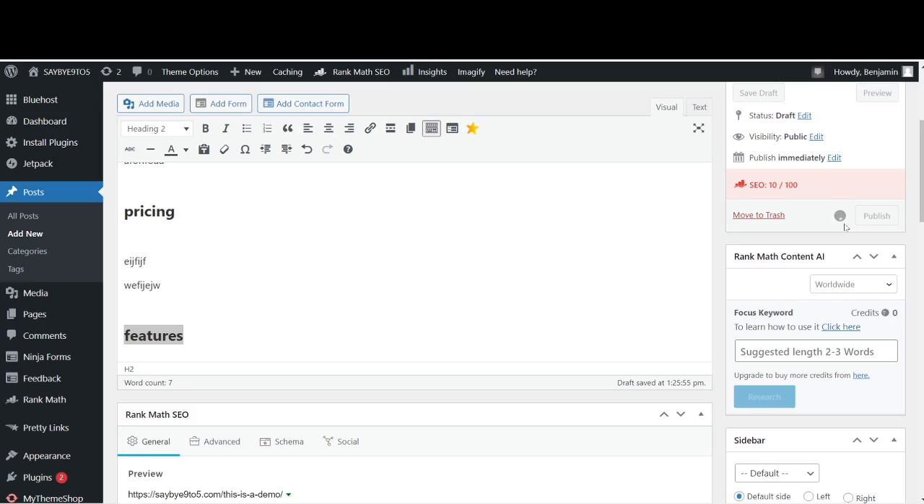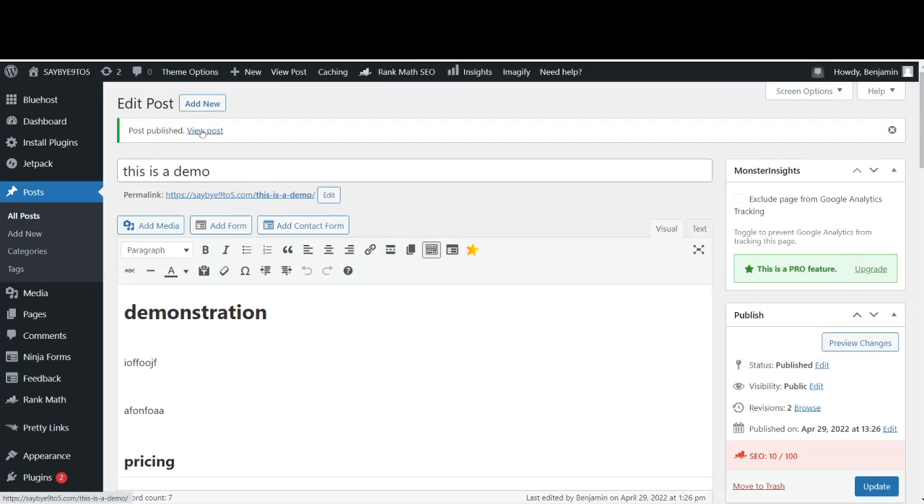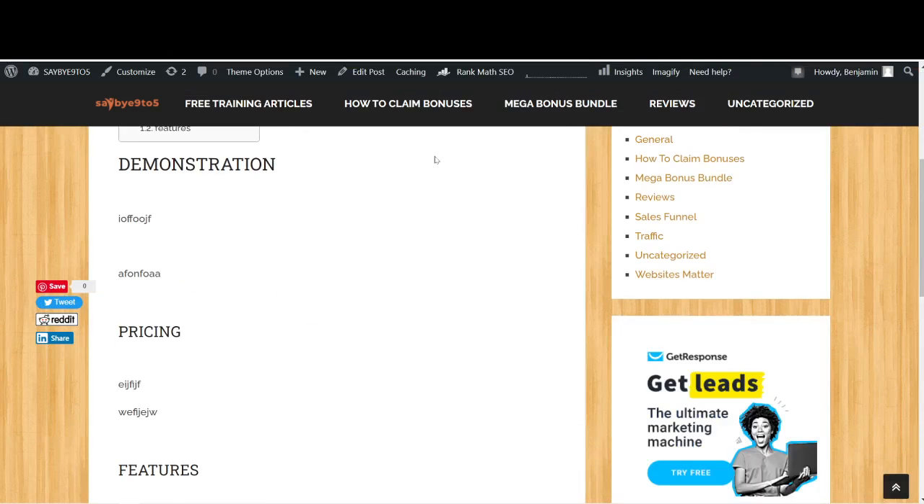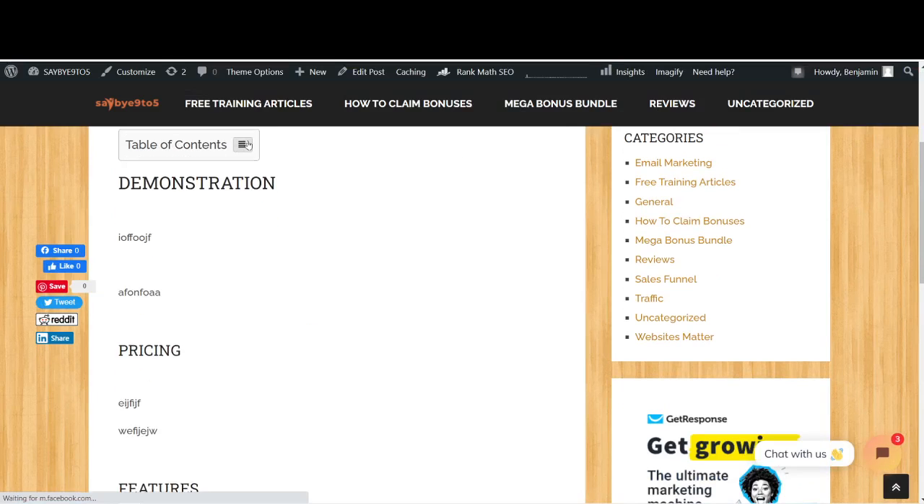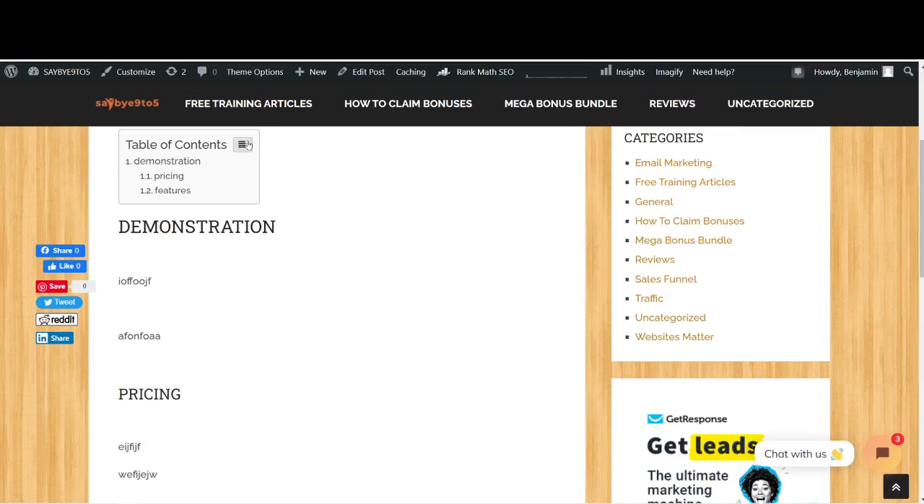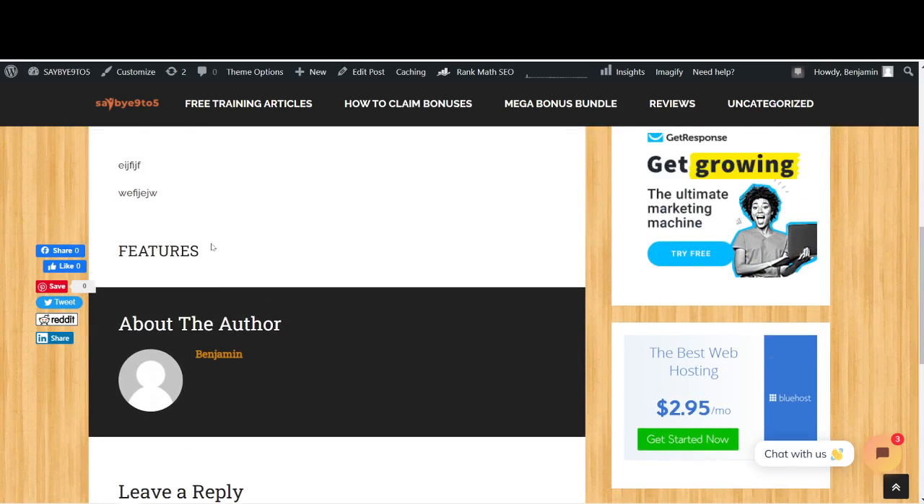Let's finish the publication first. Okay, now it's done. So click on this thing over here called View Post. Now you can see the table of content is automatically populated. You can choose to collapse it and you can choose to expand it. So if I go under Features, it will bring me straight to the Features section.